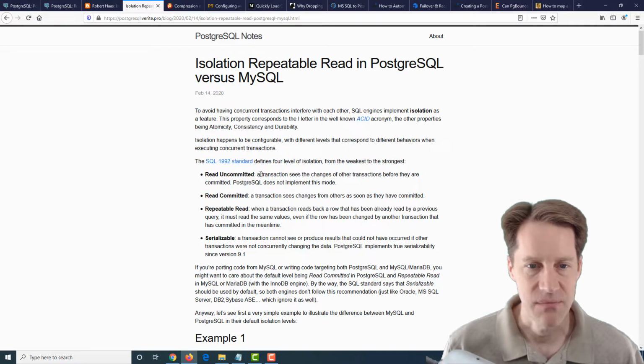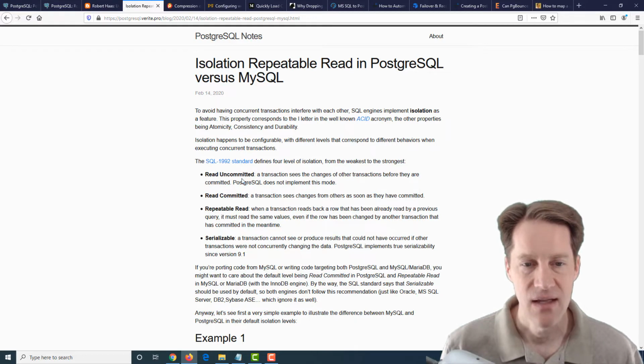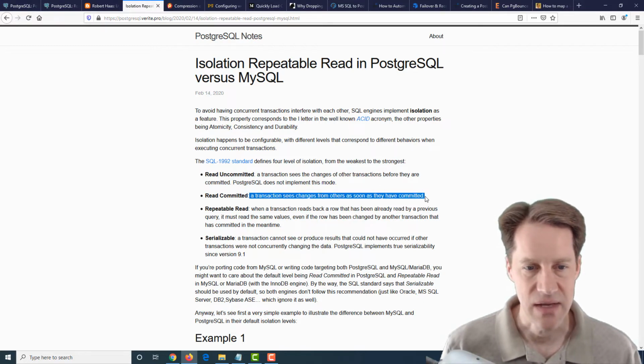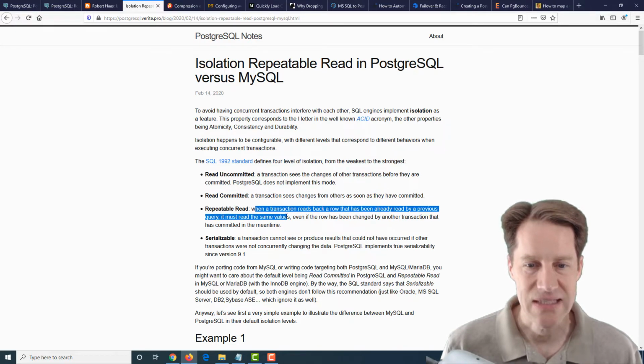There's read uncommitted, where a transaction can see the changes of other transactions before they're committed, and PostgreSQL doesn't implement this mode, he says. Read committed, so a transaction sees changes from other transactions as soon as they're committed, and this is the default in Postgres. Repeatable read: when a transaction reads back a row that's already been read by a previous query, it must read the same values even if the row is changed by another transaction that is committed in the meantime. And from what he says, MySQL follows this, repeatable read, as the default.